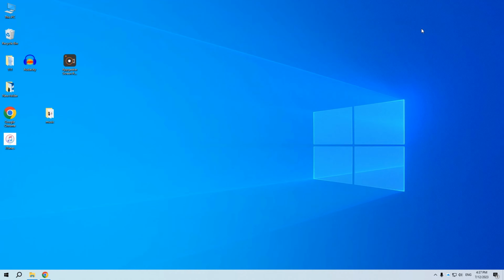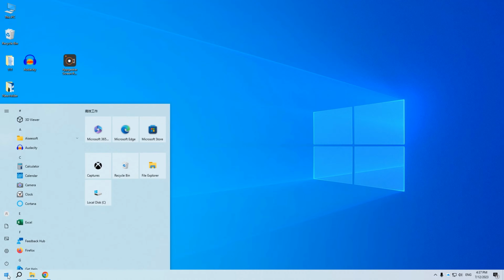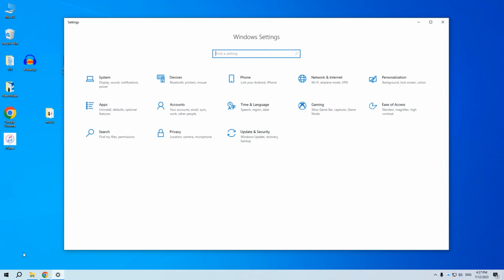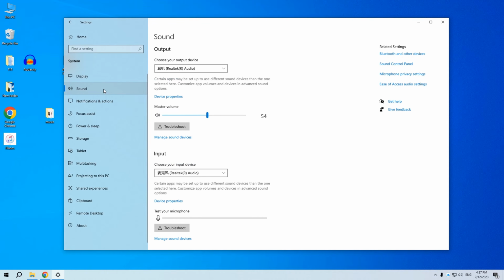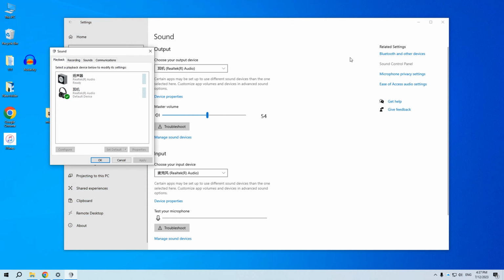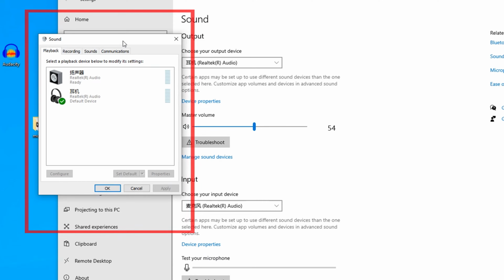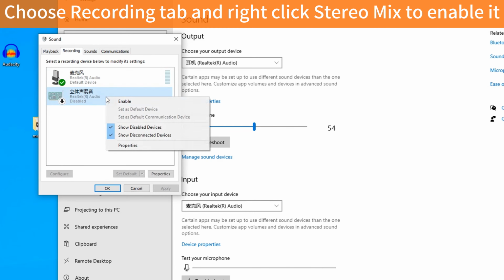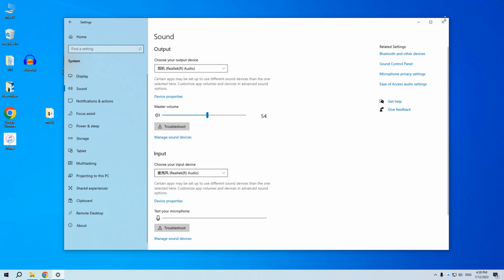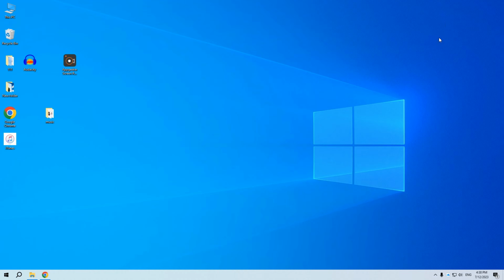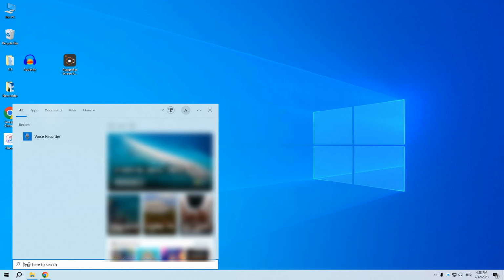To enable stereo mix on your Windows 10, you should click the Start menu and select Settings. Now, open System and navigate to the Sound section. Find Related Settings and choose the Sound Control panel to go on. Then a small sound window will pop up. In Recording tab, right-click Stereo Mix and choose Enable, hit OK to save the settings. Great, with Stereo Mix configured as the input source, the captured audio will be the sound from your computer.